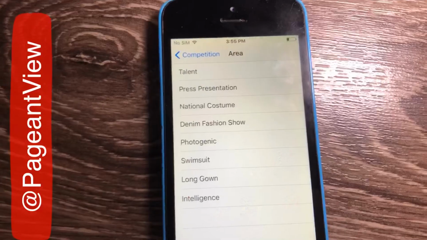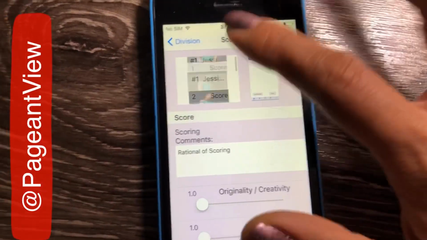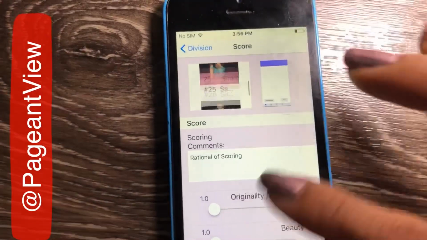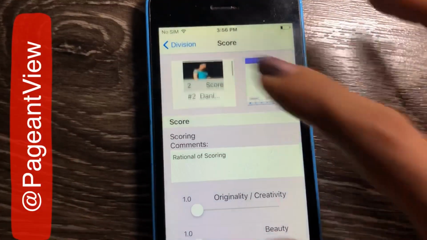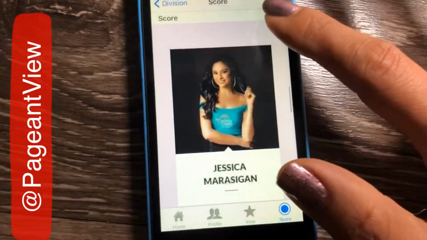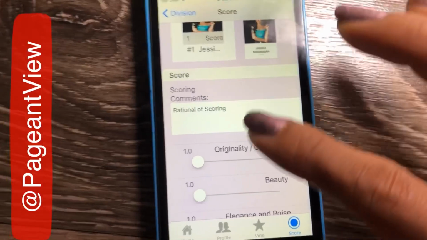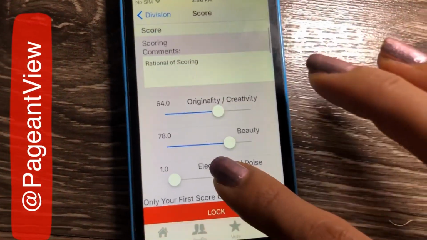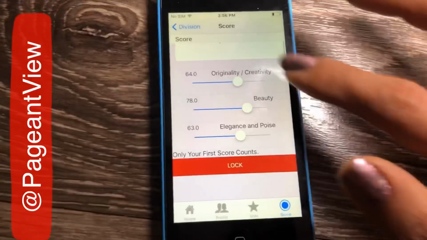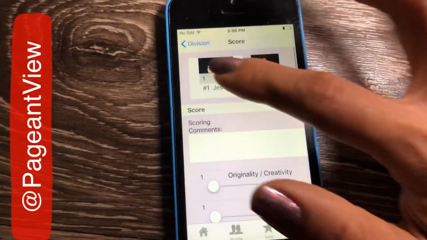So in our case, we did the national costume, and what we're doing is we just basically go there and press Miss Binibini, and all the Binibini are already set up here, 1 to 40. So for you to score, you just go to the number of the candidates. So right now we have number 1, for example, it shows the name, but if you want to see the bigger picture, it actually shows you here, and you just put in the score however you think she scored, or what her components are, or how much you like her, and then you want to lock the score afterwards, and then it says thank you for scoring, and then you move on to number 2.